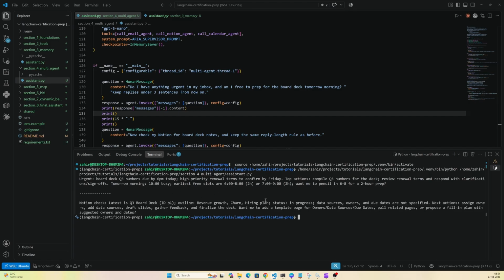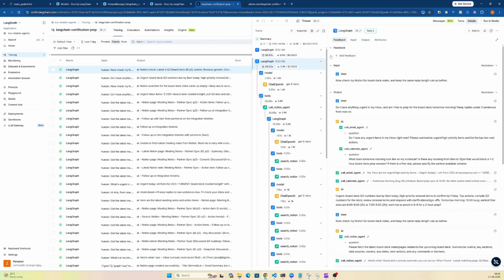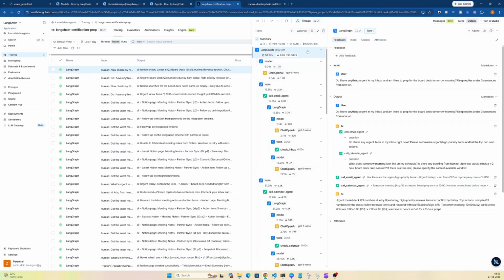All right, so we have the response. Here is the board deck, and the board deck data is here. Obviously this is mock data, so we don't have to worry about this. But now let's look at the flow of calls in the thread that we just executed. I'm going to click on the latest one, and we'll see that there are two LLM calls, basically two turns here.